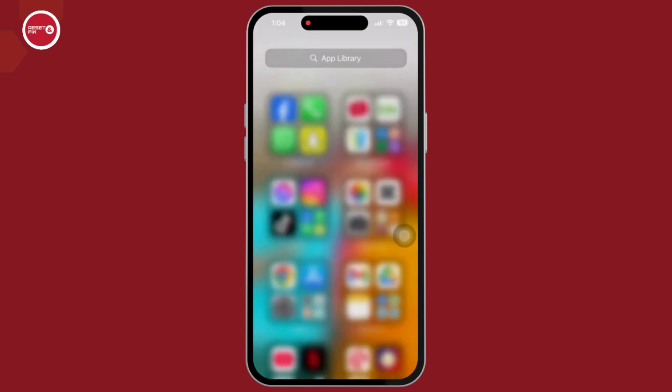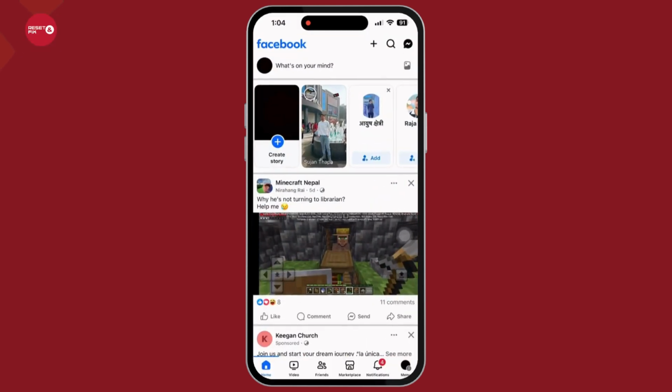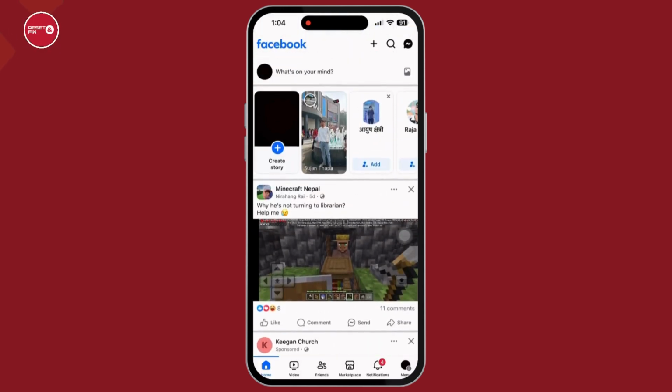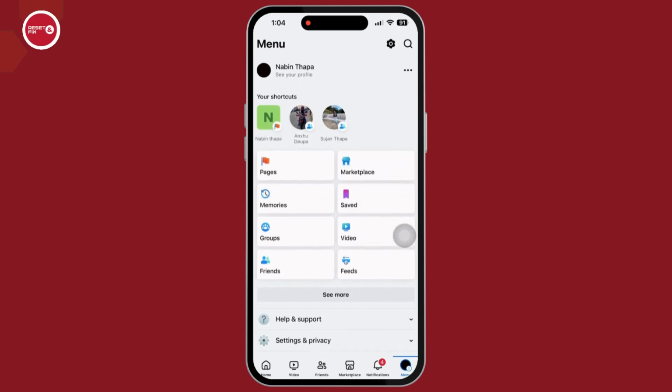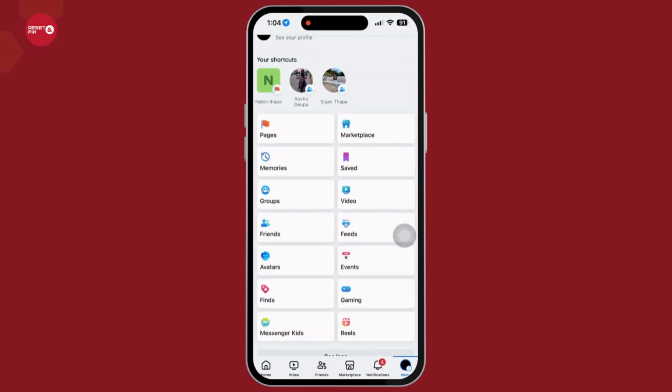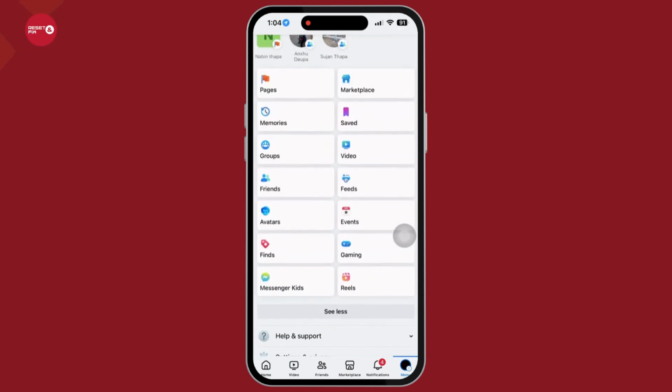Firstly, open the Facebook app. After that, make sure that you are logged in to your account. Now from the bottom panel, go to the menu section. Here you will see different kinds of shortcuts. Click on See More to view all. Here look for the section called Pages and click on it.